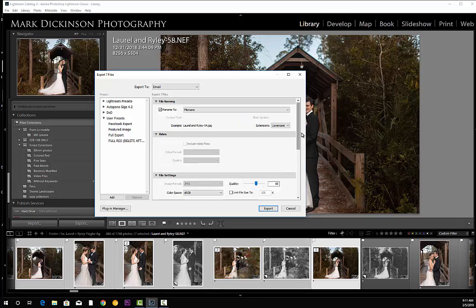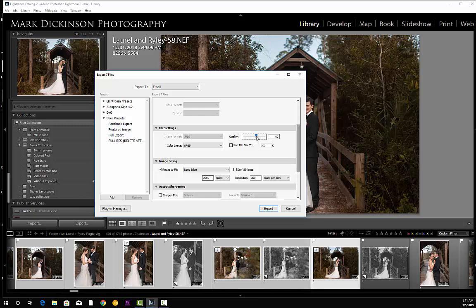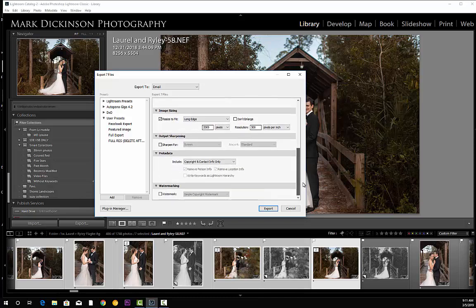Then the next step that you want to do down here is the quality. I want to keep this no lower than 90 if you want them to have good size photos and good resolution. Don't go any lower than 90 right there. We got the 2000 pixels on the long end, and next we're going to come over here and do add. We're going to name this one for emailing. We'll put that in the user preset where it is right there.